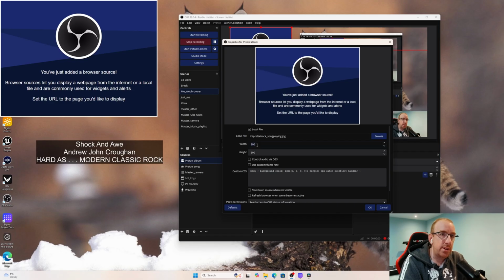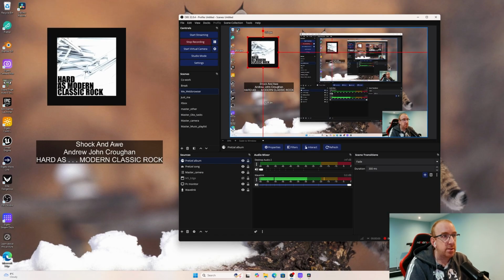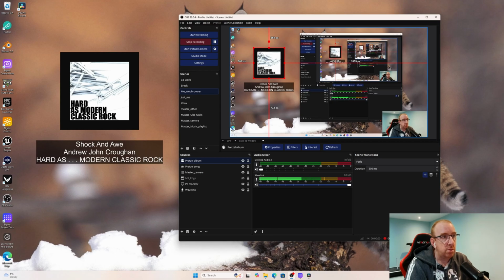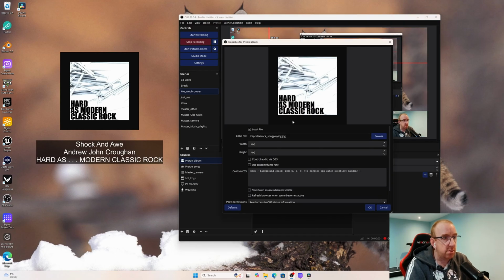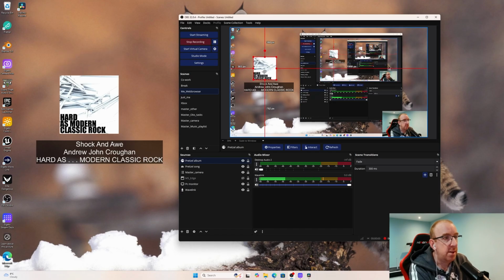This width and height, I'd probably say is 400. I usually use around 200 or 300, so you can do it square. 400 is quite big, so let's drop it down because I don't like the black background. 300. That's got it. So 300 by 300 gets rid of that black background off the image.